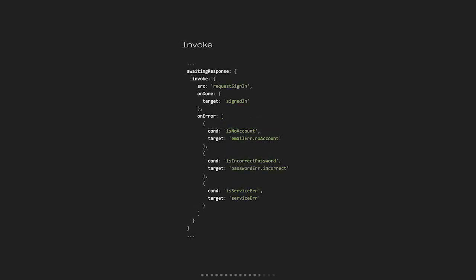XState has a thing called invoke, which takes in a promise and then transitions state depending on how that promise returned its value. So in this instance, it's request sign-in. This would be our call to our backend service to try and get authentication. If that promise returns successfully, we would transition to a signed-in state. But if that promise failed, then we would transition to one of the error states, depending on which condition returned true.